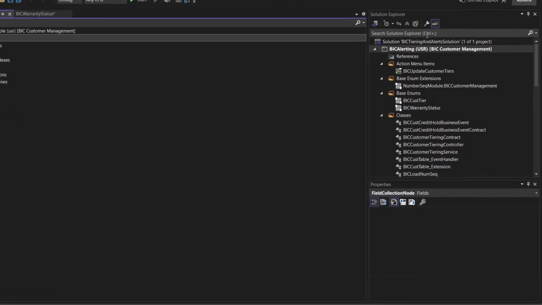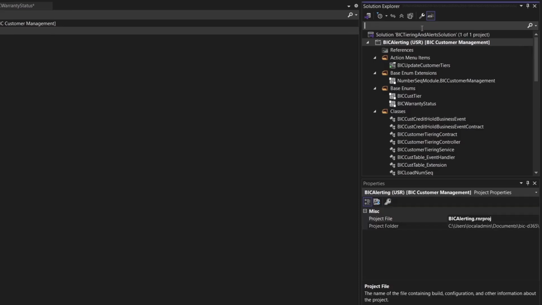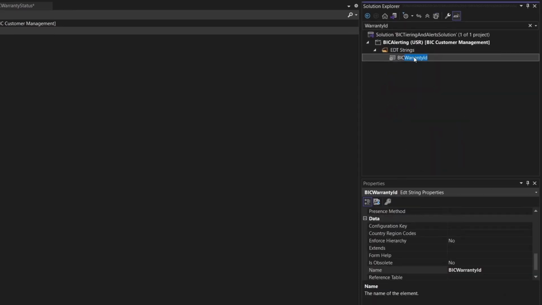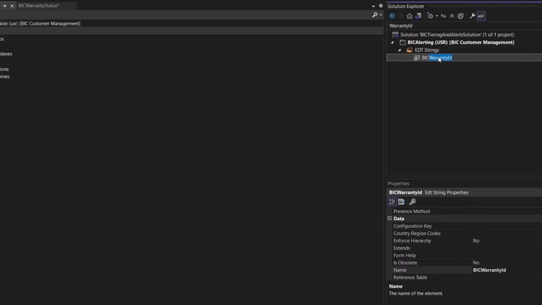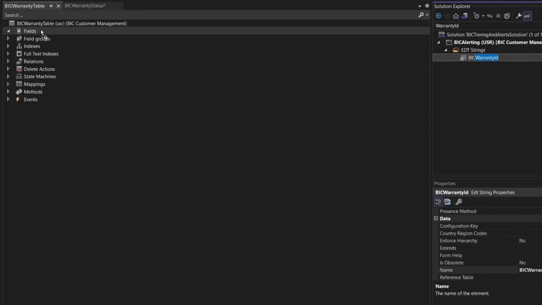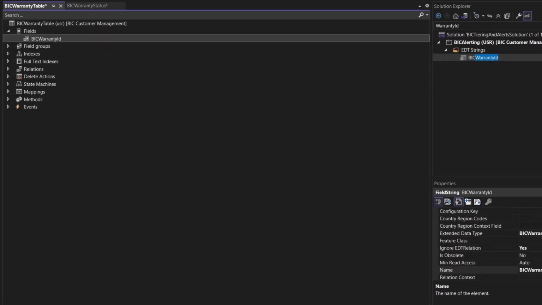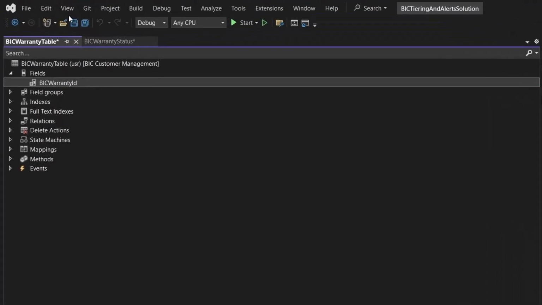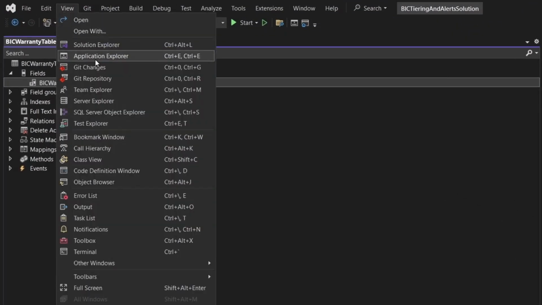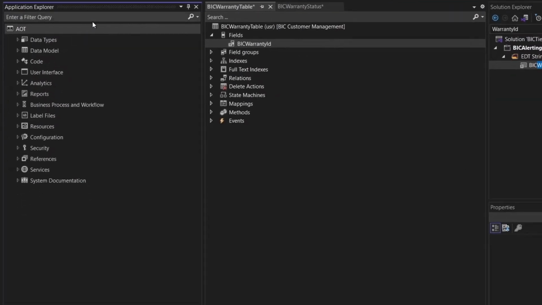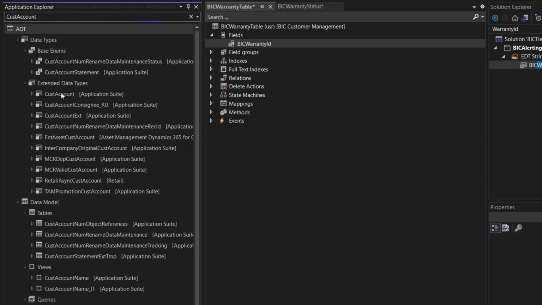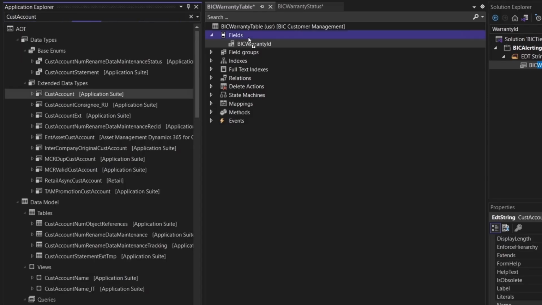So first, I'll go inside the Solution Explorer. In the search bar, I'll type WarrantyId. Under the EDT string node, we'll see BICWarrantyId pop up. So we'll just drag that to the fields node of our table. Next, I need to open the Application Explorer. So at the top, I'll click on View and then Application Explorer. Inside Application Explorer, I'll search for CustAccount. The fields will pop up under extended data types. So we'll just drag and drop it to our fields node.